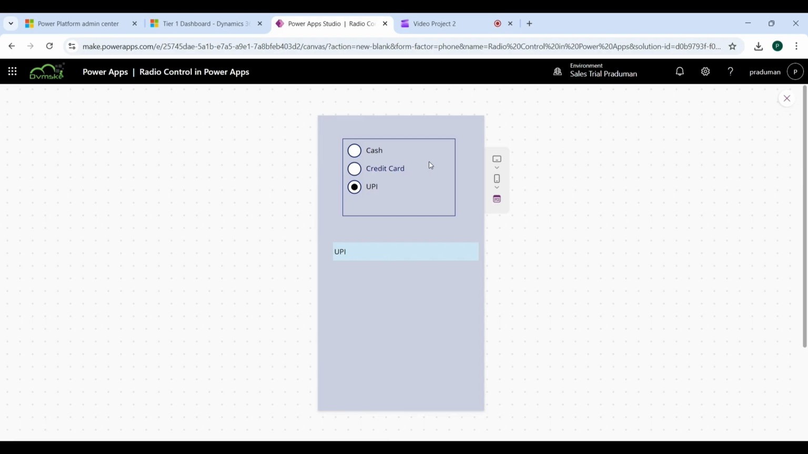So in this video, we covered how to use radio control in Power Apps, how to bind data to it, and how to display the selected value dynamically.